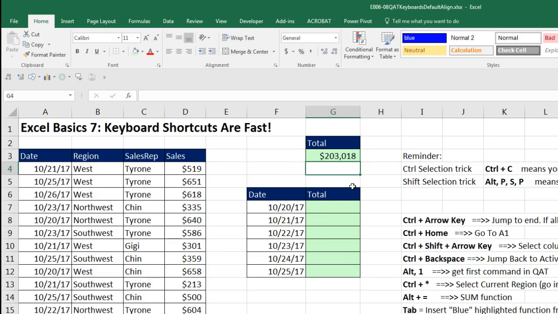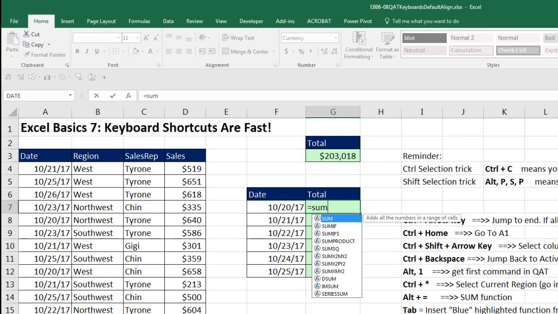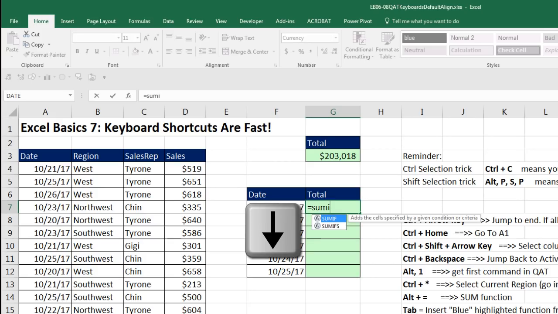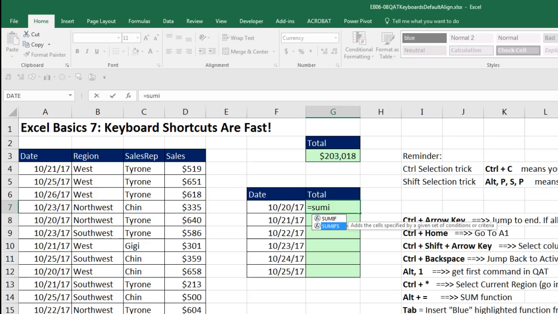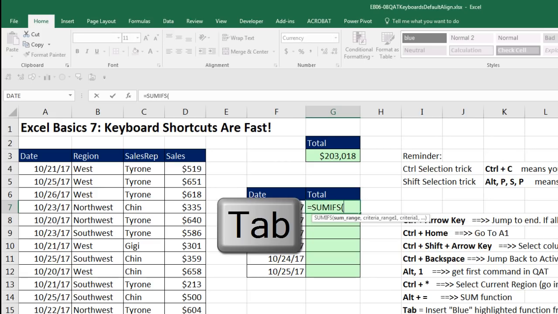Now I hit Enter. Now we want to create a SUMIFS report where we have daily sales totals. So I'm going to click in the top cell, equals SUMI. And I notice the function I want, SUMIFS with the S, is the second one. So I use the down arrow to select the function in blue. Once it's selected in blue, another great keyboard, Tab, to put the function into the cell.